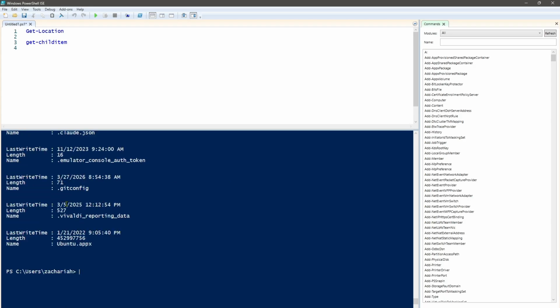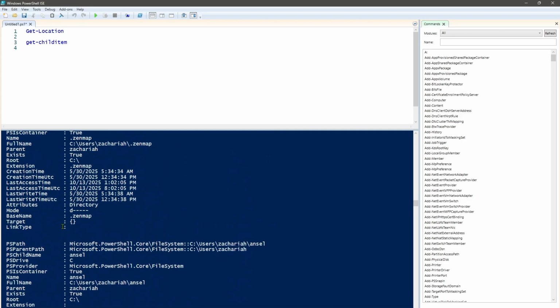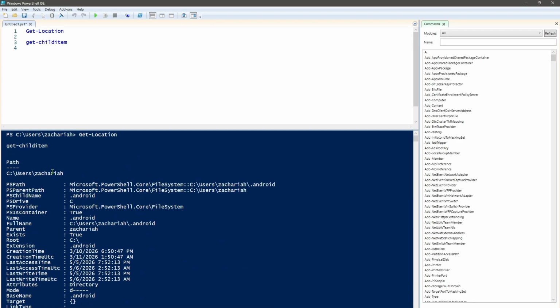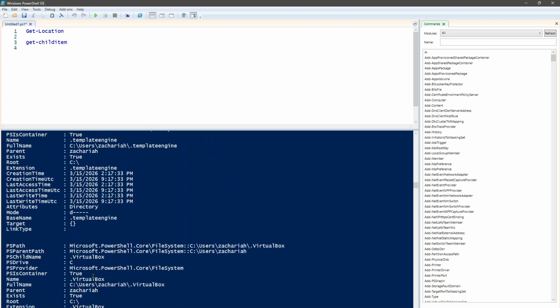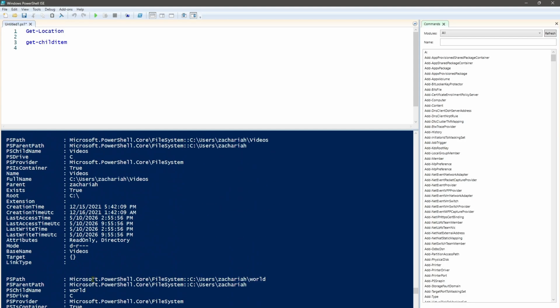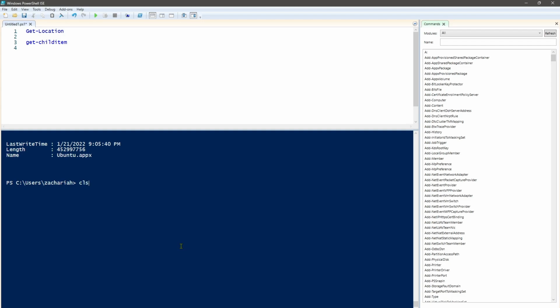So it shows the path of the C drive, user Zachariah, my user profile, and then it ran get child item, which shows everything inside of these directories. You can use CLS or clear screen to get rid of the data inside of that terminal.